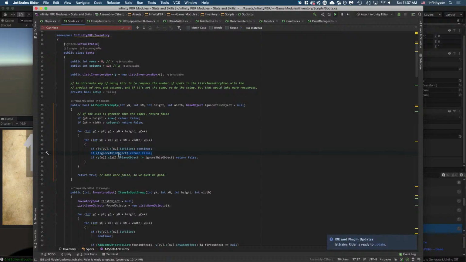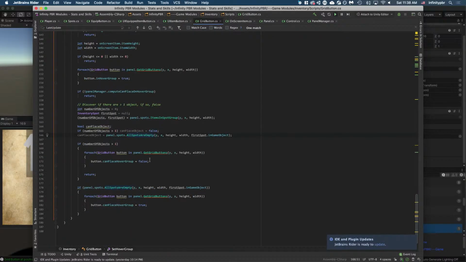If we're ignoring this object, if we're not ignoring this object, then return false. In other words, we're not ignoring any object, and therefore this one's filled, so we have to say all spots are not empty. However, if we are ignoring some object, if this is not null, then we're going to check, is the in-game object the one we're ignoring? If it's not, then we're going to return false. If it is, then it's going to continue with the loop. In other words, keep ignoring that object. So this will return false if there's more than one object. So essentially, that means we can avoid one step.